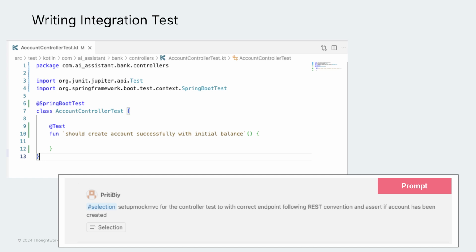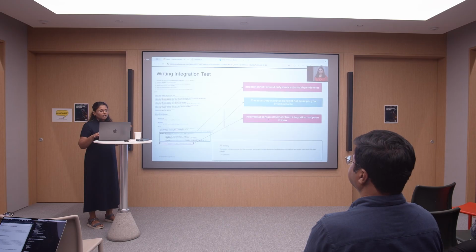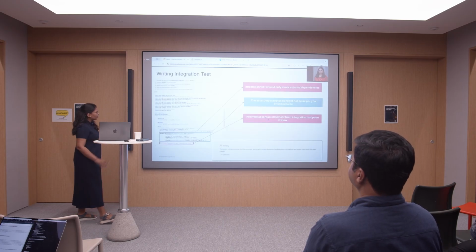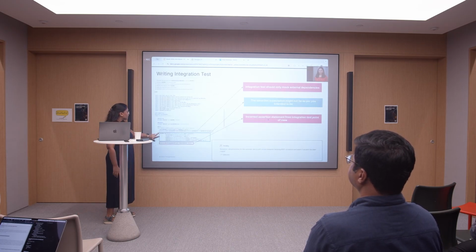So I gave a prompt, hey, can you generate setup mock MVC, because I know that I want to use mock MVC for this one. Can you help me come up with a setup for this one? I want to verify this, and my setup is this. Not to my surprise, but it gave me the correct result for the mock MVC.